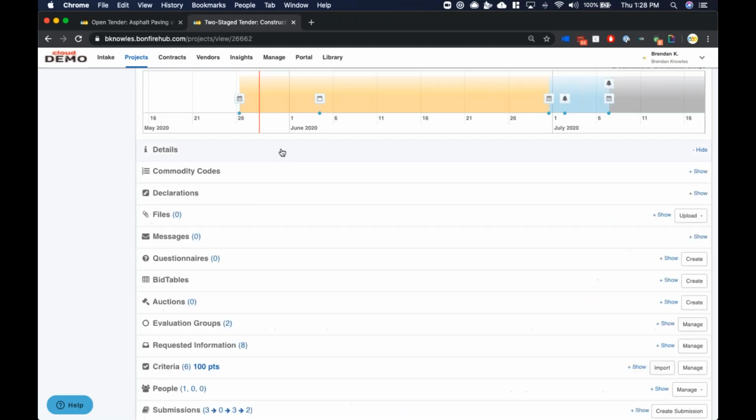So a lot of this project is constructed similarly to the last project that we saw, but when it comes to a two-stage tendering process, we typically have some additional information that we're going to ask those vendors when we're opening the opportunity up from the outset, and we're going to cover what that looks like in a moment.